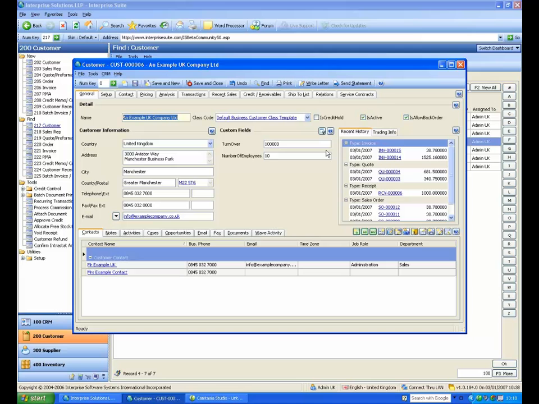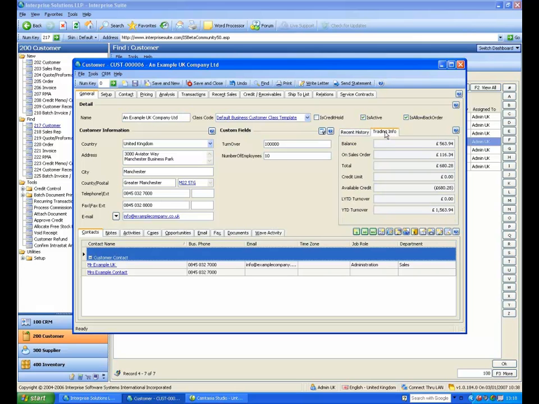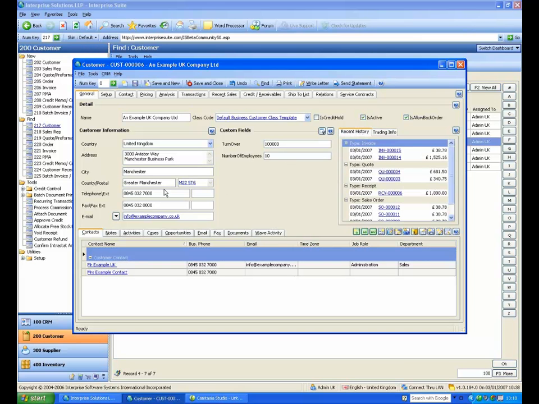We've also got recent history information, so we can see the latest quotes. We can also see trading information, like what's the balance on their account and what are the outstanding orders. Down below we have some extra tabs, which show all the contacts at this customer record.